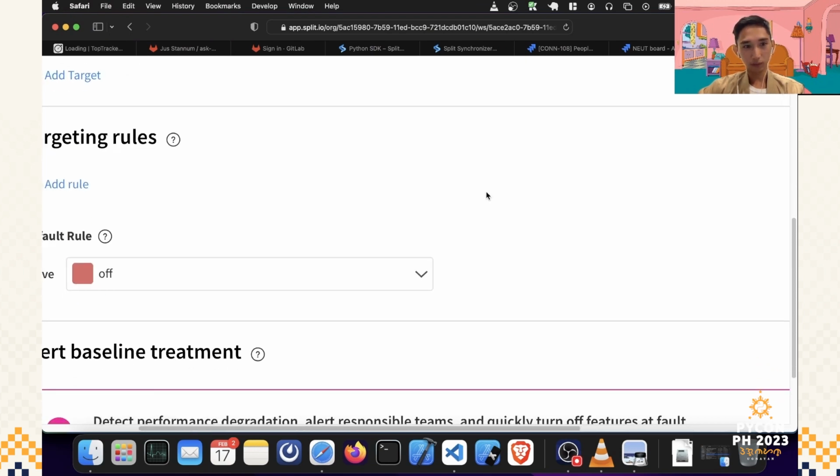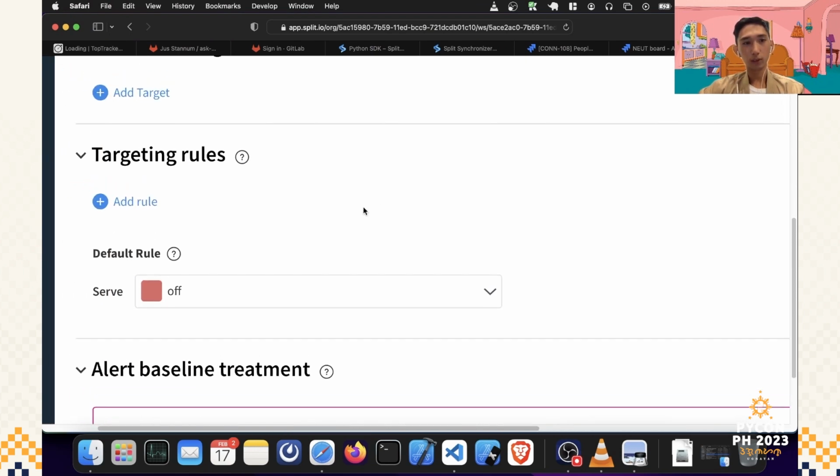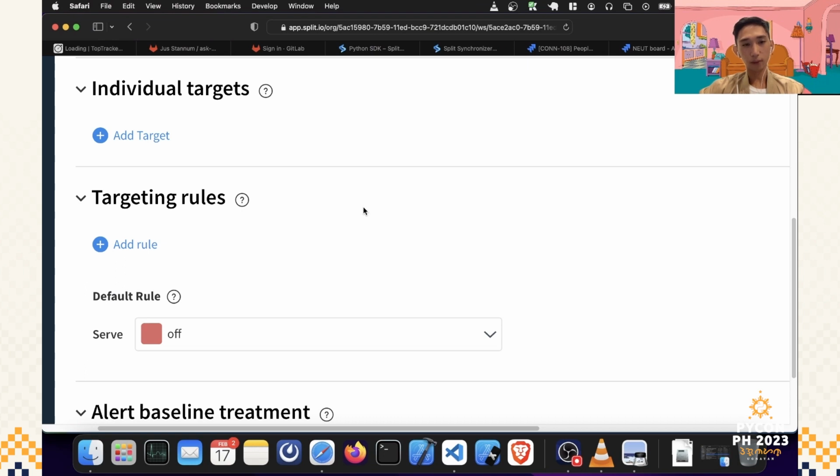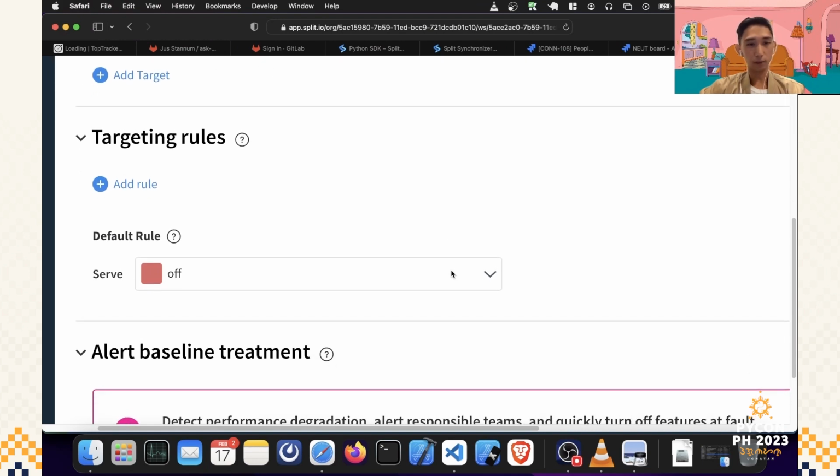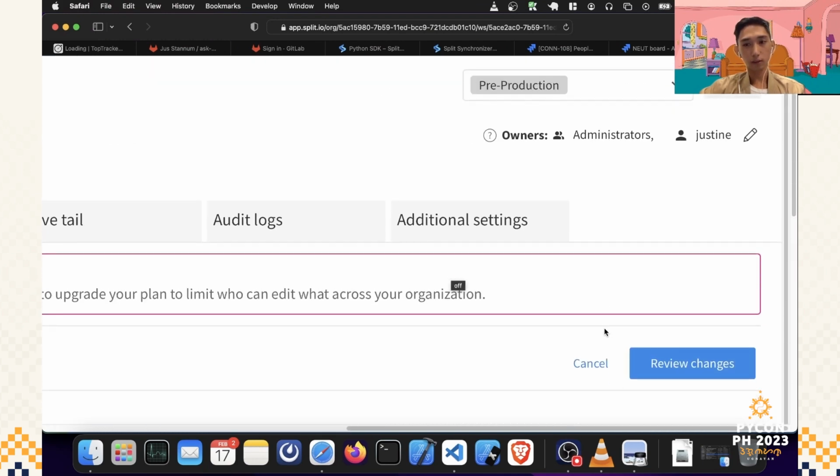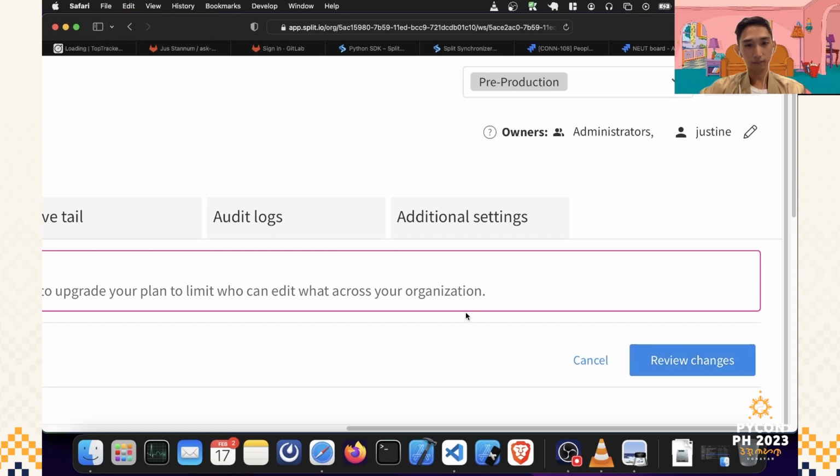And we have here the default rule. So if the user didn't match any of the individual targets and targeting rules, it will be served with the default rule. And also if you didn't create any of this targeting, then it will always serve the default rule to all the users. So let's go ahead and review our changes.